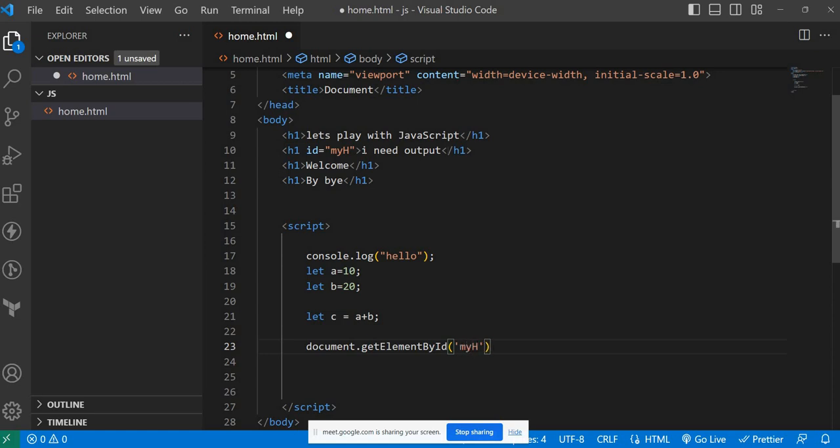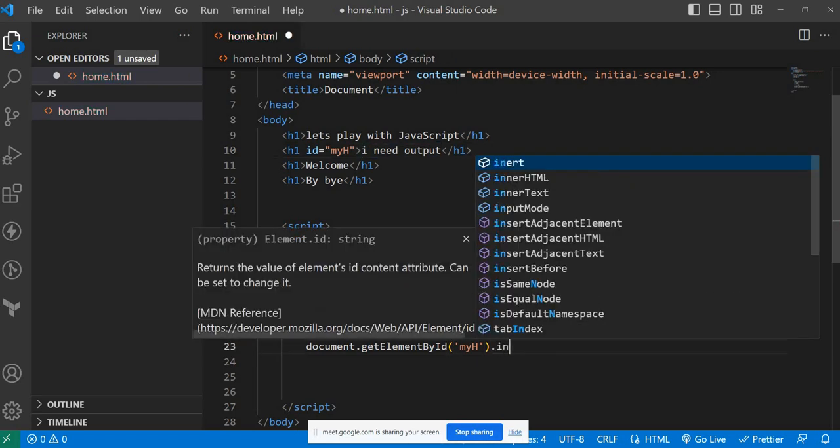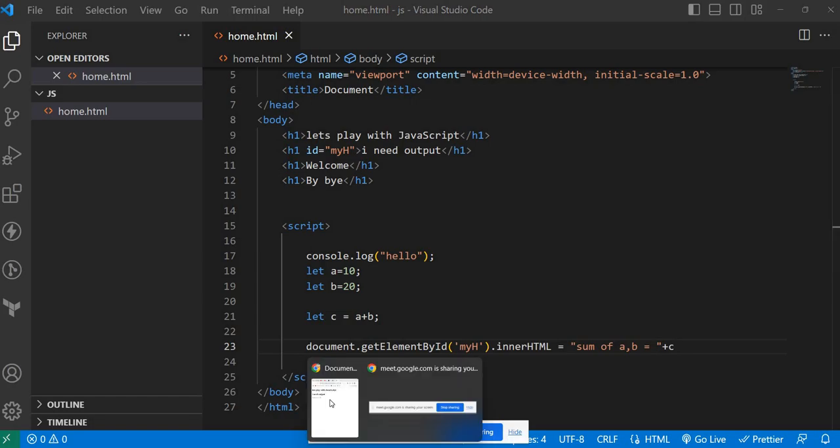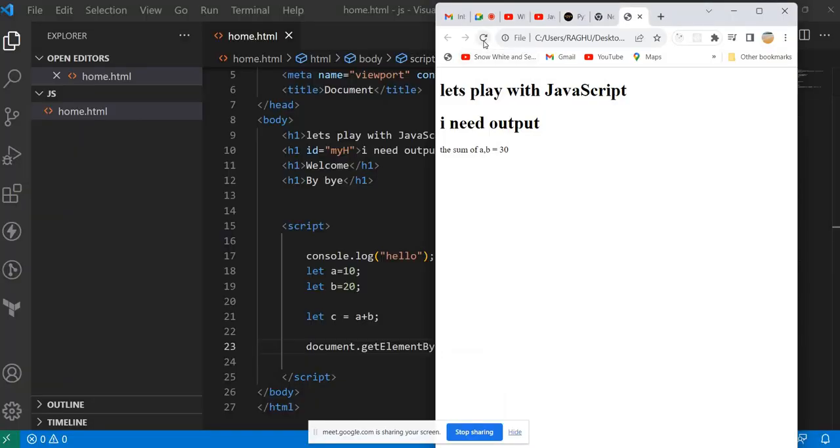So how to add the text to this H1 tag? We use inner HTML. Inner HTML is equal to: sum of a, b equal to, plus c. Okay, done. Happy? Let's see, I'm just refreshing. You got the information or not? Understood, everyone?